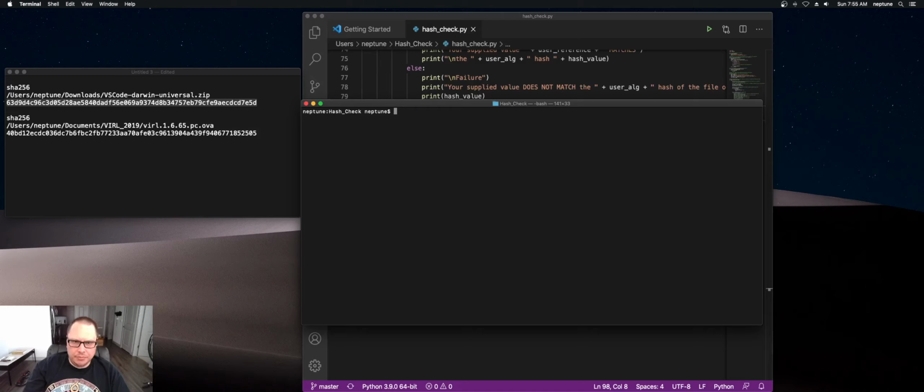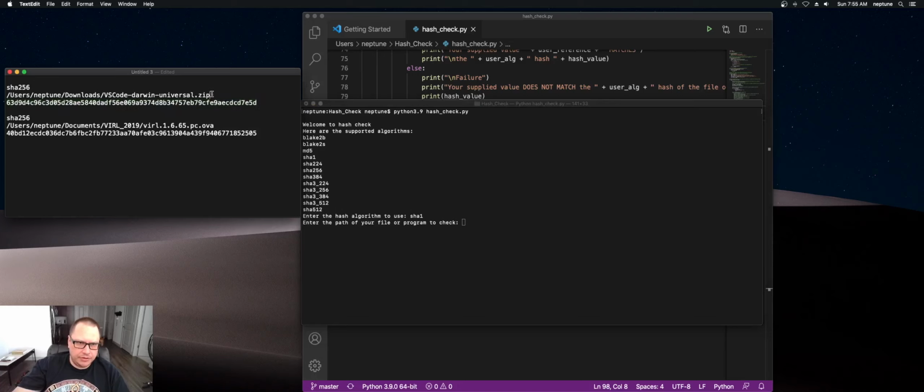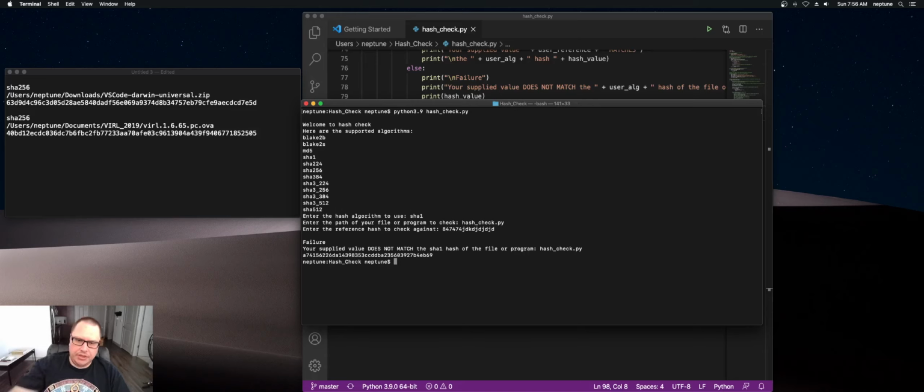And then we'll run this one more time. We'll put in SHA-1. We'll put in a valid, and just to show, I'm in the same directory as this hashcheck, so I don't have to put a path. In this particular case, I can just put the file name. And now, this is not going to be the hash of the particular program. And then you can see failure.